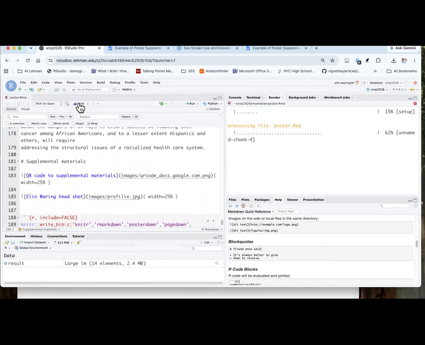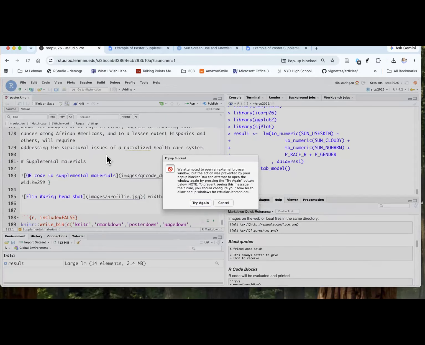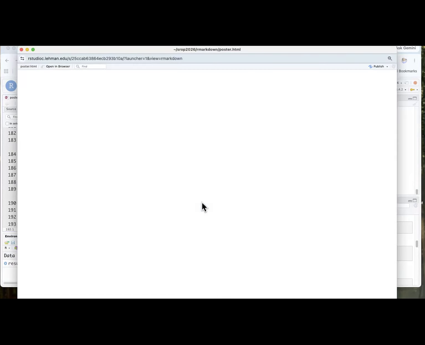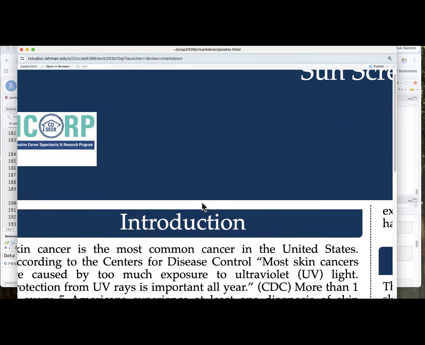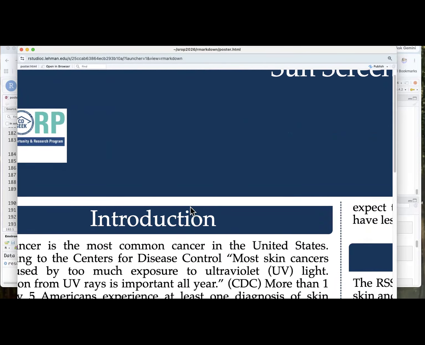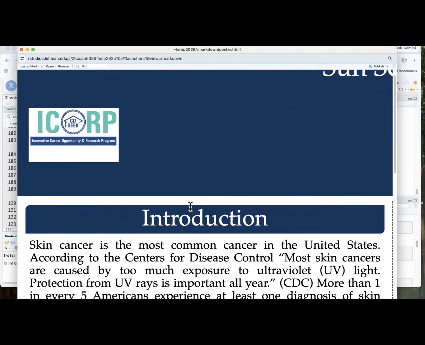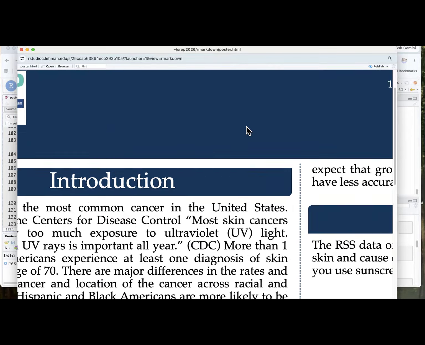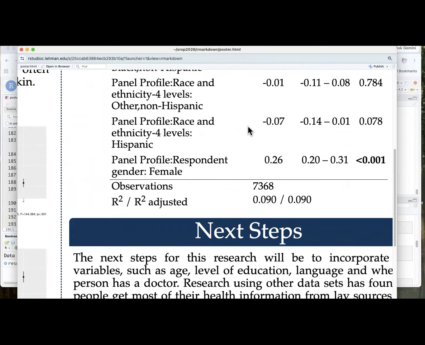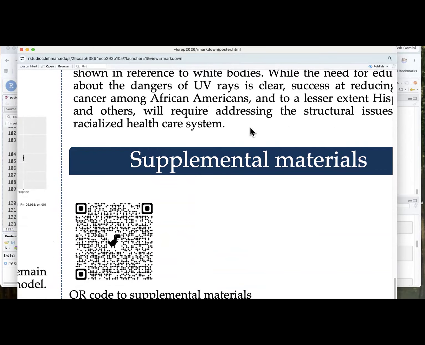So Posterdown, the reason we use Posterdown is because it is all formatted to make a poster. So I'm going to try again, like always happens. And now we can see that I have my poster. And this is just in the pop-up window. But you're going to see a problem here. Oh, that worked.